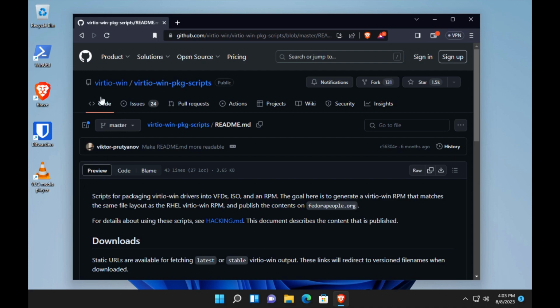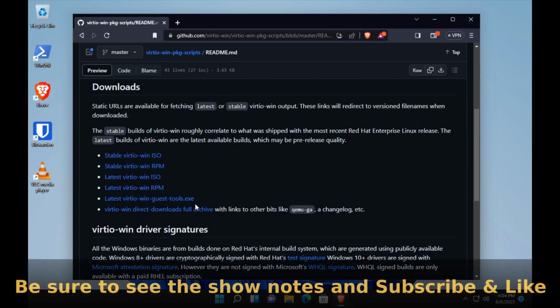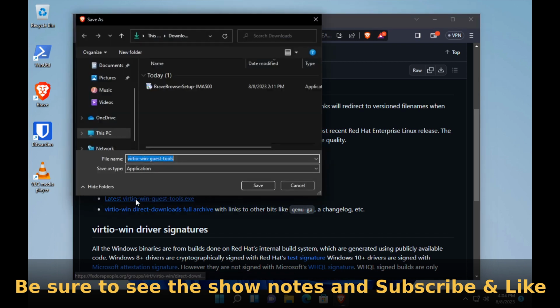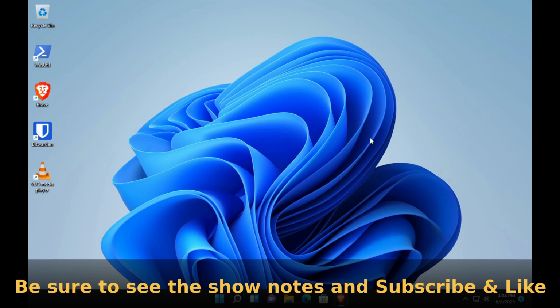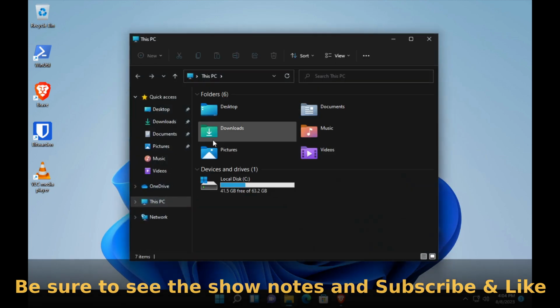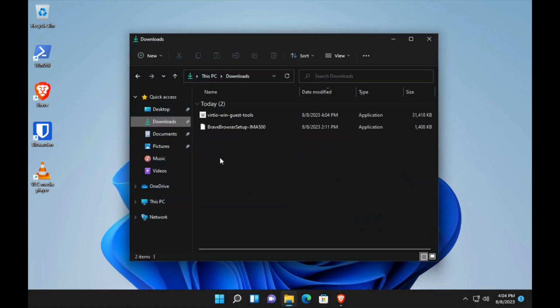So here I've headed over to the Virtio-Win package scripts web page. And if we scroll down to downloads, they have the latest Virtio-Win guest tools. So you want to go ahead and click on that and tell it to download. And once it finishes downloading, we'll go over to the downloads directory. And when we get into the downloads directory, we'll install the Virtio tools.